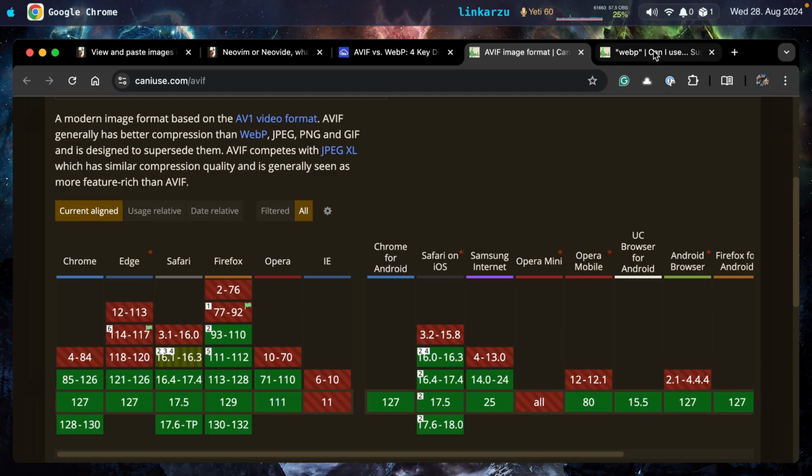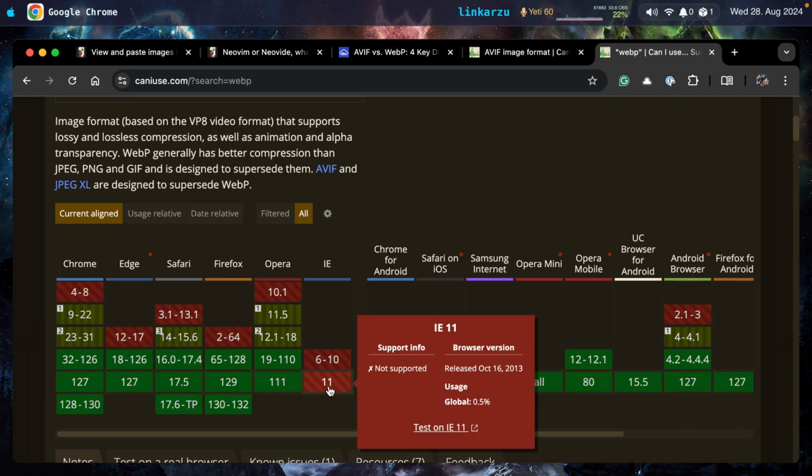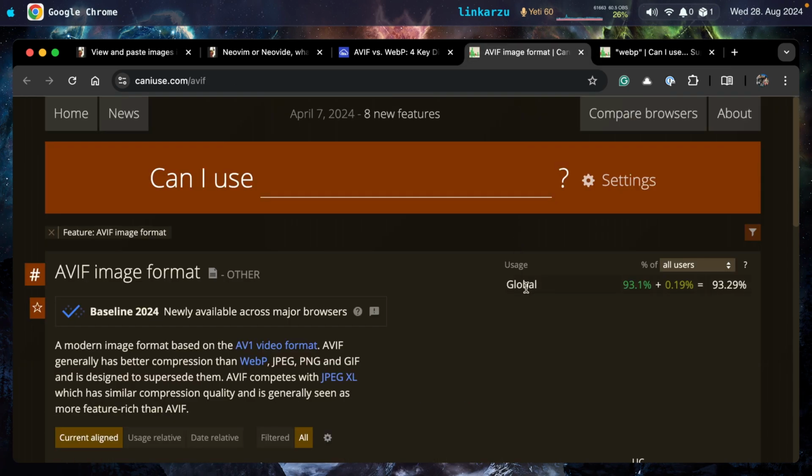And if we move on to WebP, you will notice that it's not compatible only on Internet Explorer 11, but no one uses that, so no big deal. I have used AVIF. My blog post uses AVIF. I can see notes in Obsidian using the AVIF formats. I can see them on my phone. Personally, I haven't had any issues with the AVIF image format and compatibility, but this is just something that you need to keep in mind.